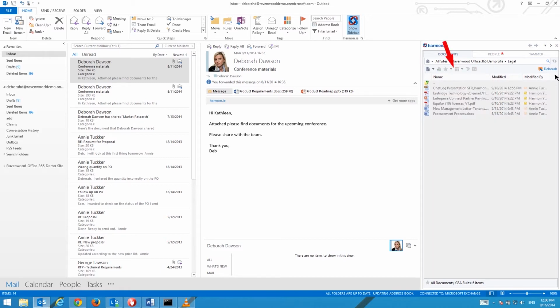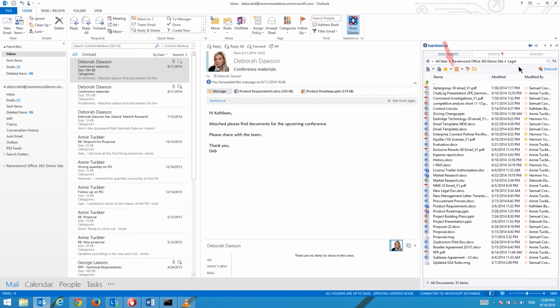Finding documents using view. Every SharePoint document library has one or more views to control how items are displayed. Harmony lets you select the document library view.